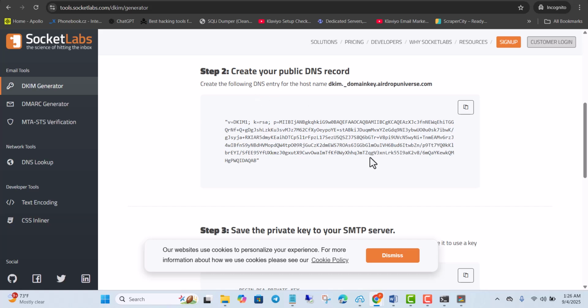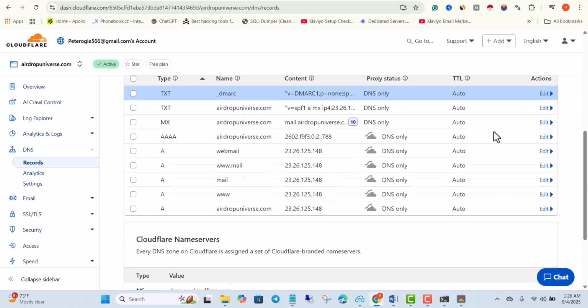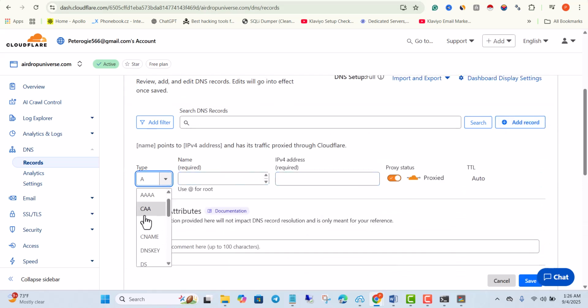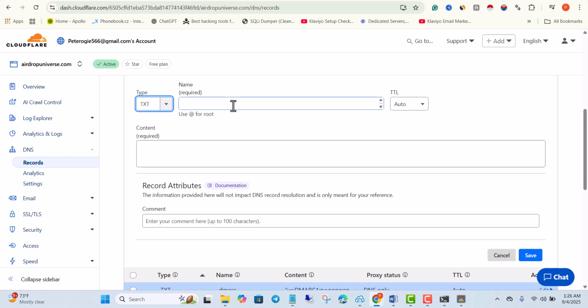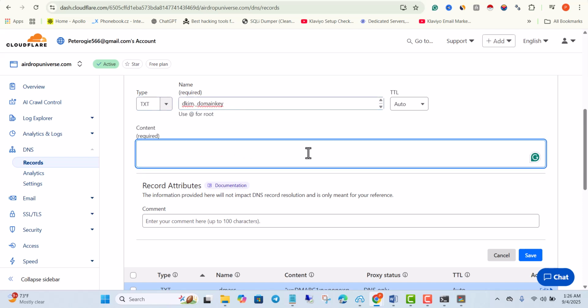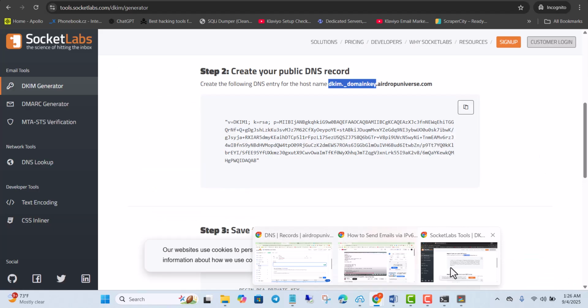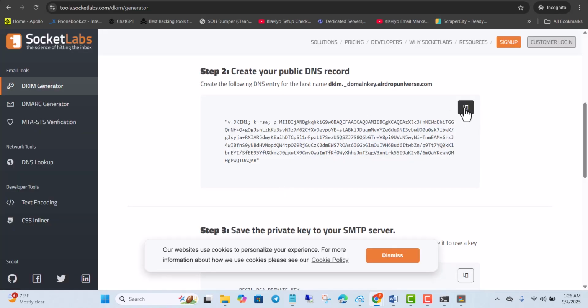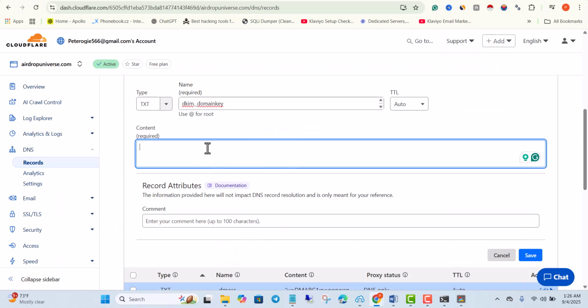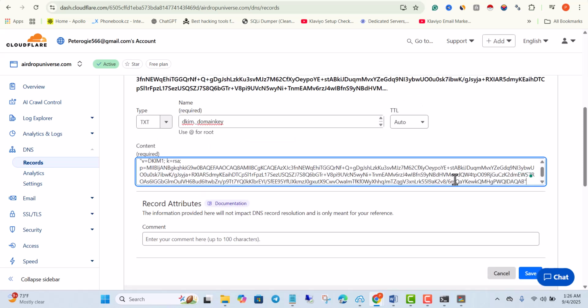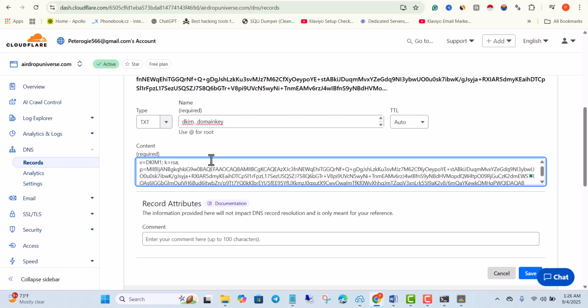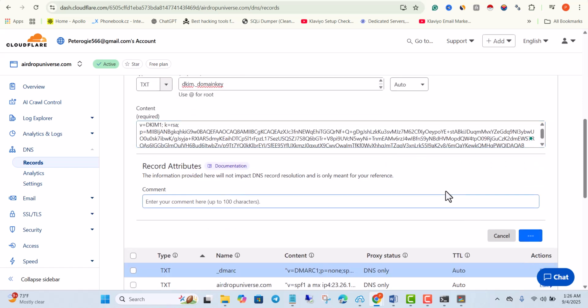So our public DNS, right? Just going to copy it. Before you copy it, copy the DKIM underscore domain key without the domain. Now head back to your DNS, to your Cloudflare, click on add record, and click on TXT. Paste it here, and then go back again. Copy the public DNS and paste it here. Make sure you remove the two quotation marks. It's very important. Remove the two quotation marks and click on save.